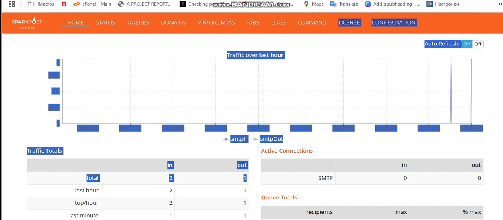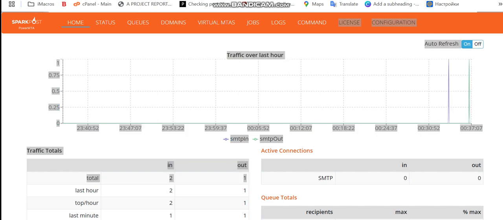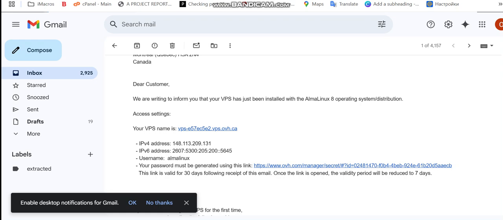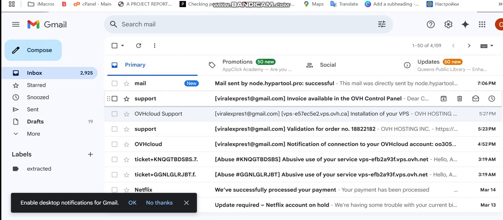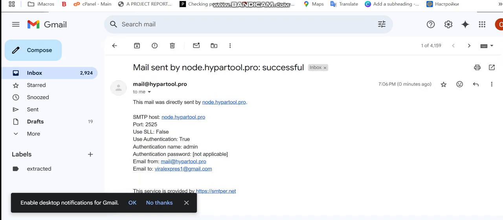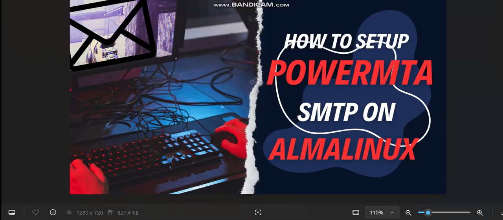So I can confirm this by going to my mail. So I'll go back to my Gmail. Coming back here, you can see it's coming straight to inbox. This is the sent from email, this is the email we sent to, and this is our SMTP. So guys, this is how you can now set up your own PowerMTA server on AlmaLinux OS.